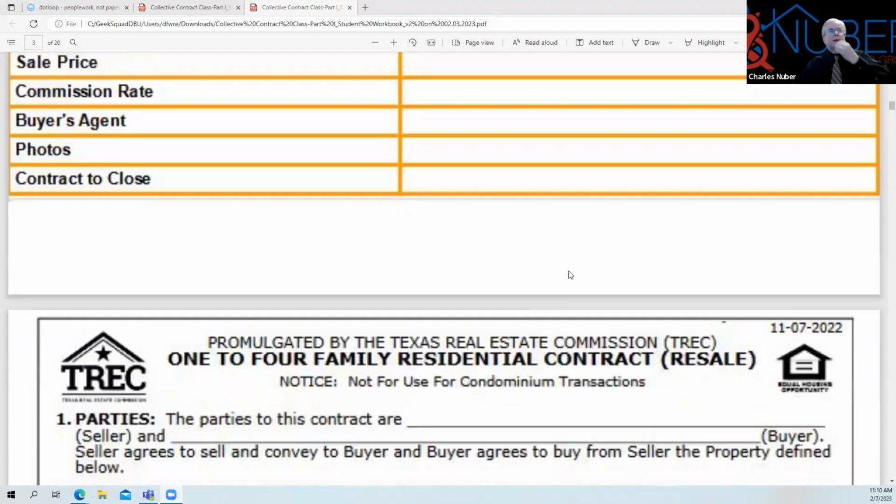The scope of today's class is to teach you how to fill out the contract. We're not going to go too much in depth about the language in the contract because that's a 4.5-hour class, and all we have right now is 2 hours.